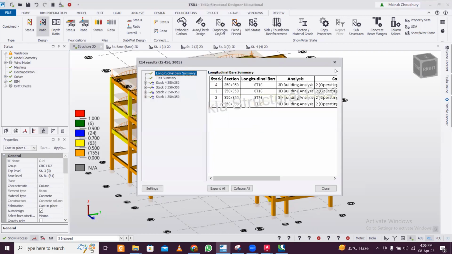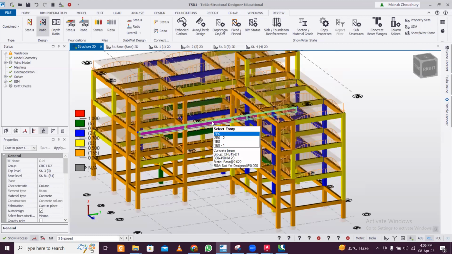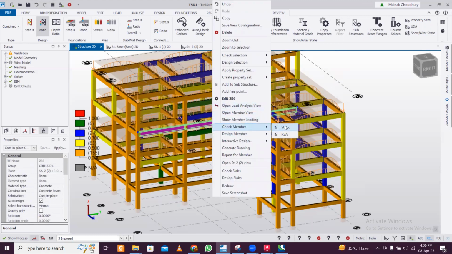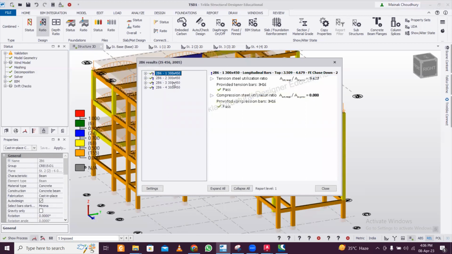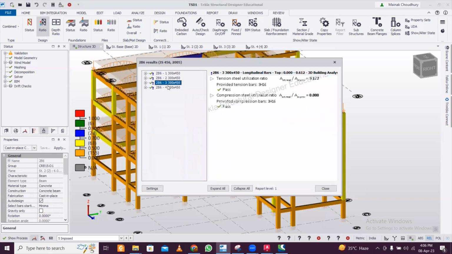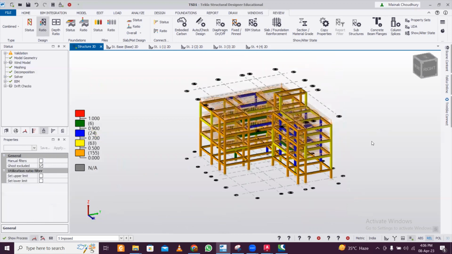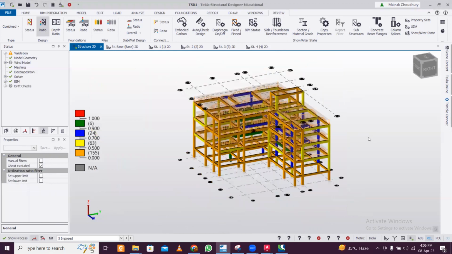And this is 816. So column reinforcement is pretty cool. And just take this beam, for example, and check member, and it is 316 and 316 in this span, 363 in this span. So the design is pretty much clean here. Okay. So design of beams and columns is done. And after this design is done, we're just going to do the foundation.